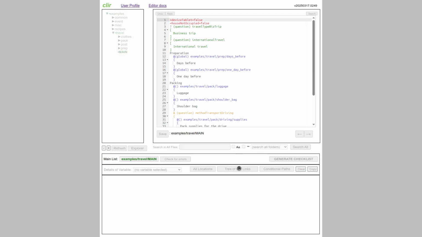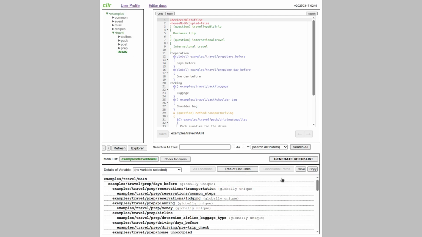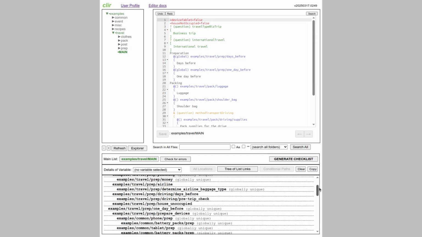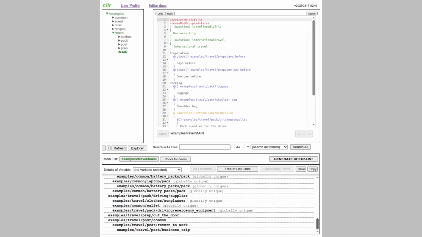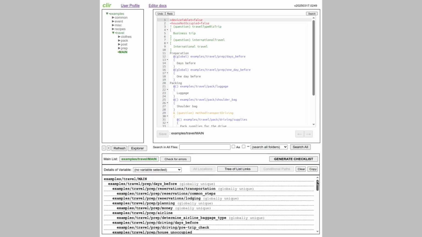The tree of list links shows the lists that are linked to from the main list, and also the lists that are linked by those lists and so on. The indentation level shows the link relationships.